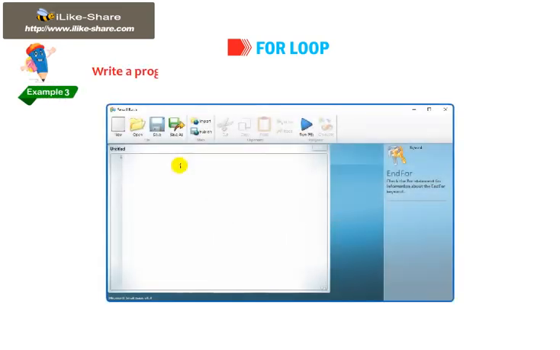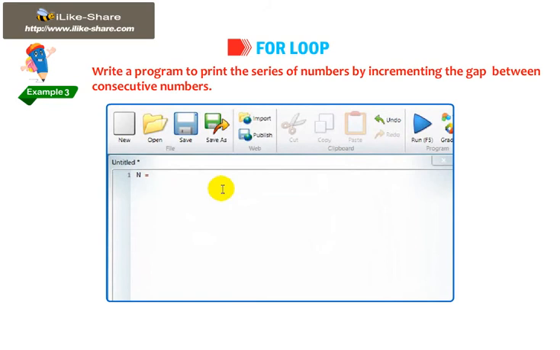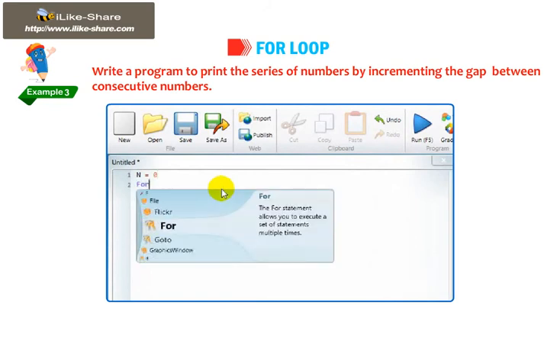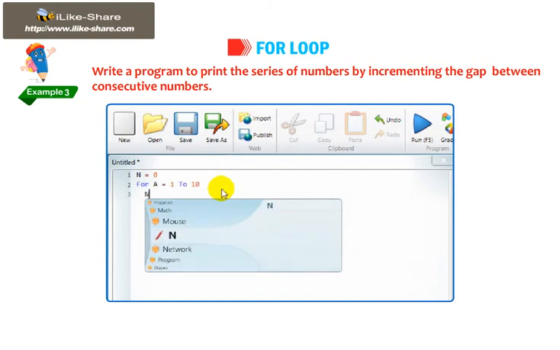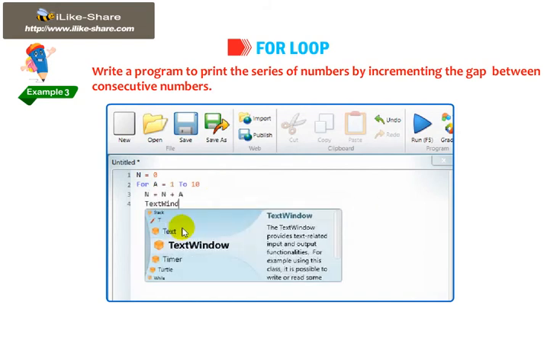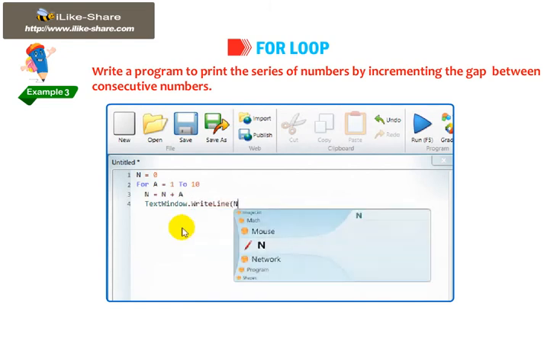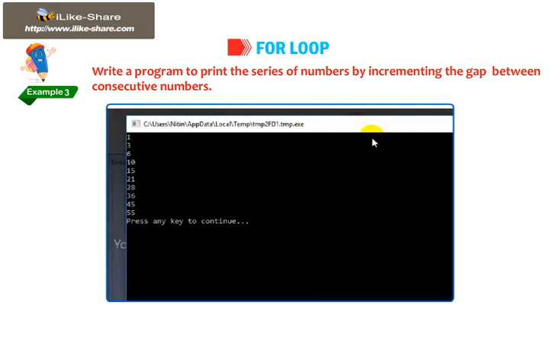Example: write a program to print the series of numbers by incrementing the gap between consecutive numbers. N = 0. For A = 1 to 10. N = N + A. TextWindow.WriteLine(N). EndFor. Output.